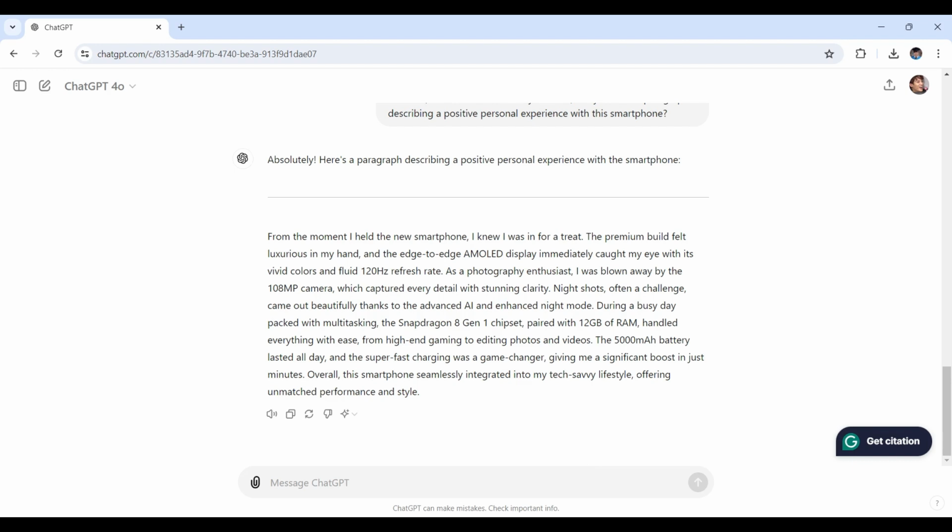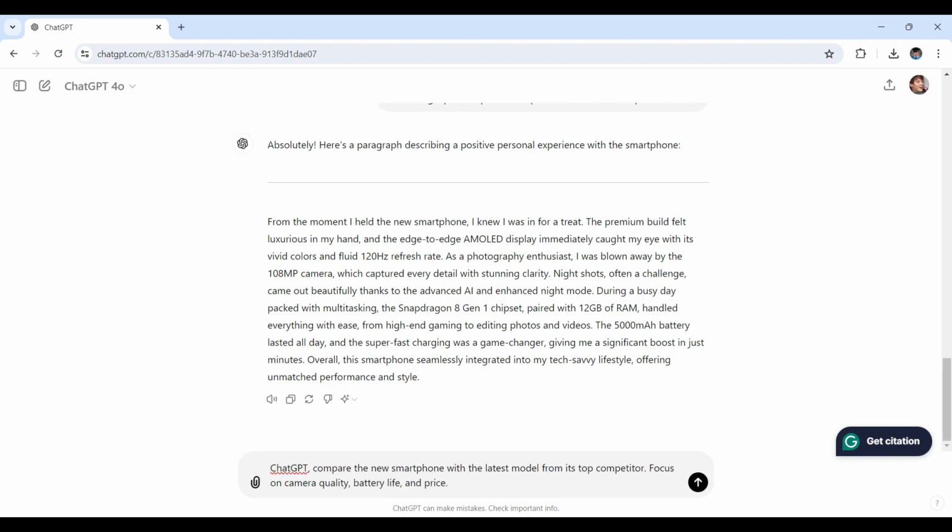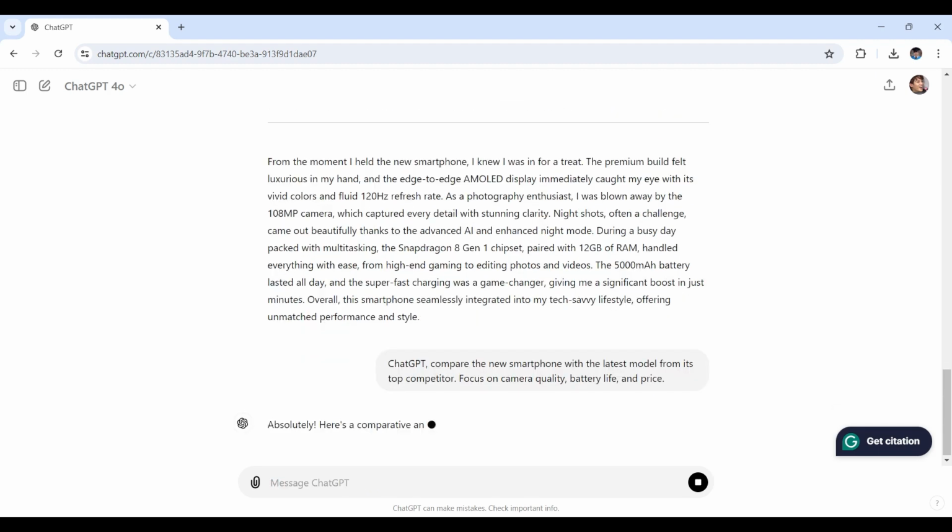Comparing the product with its competitors can provide valuable context for your readers. Highlighting what makes this product better or different helps your audience make an informed decision. Let's use ChatGPT again to create a comparison. Now, for instance, here's what I asked. ChatGPT, compare the new smartphone with the latest model from its top competitor. Focus on its quality, camera quality, battery life, and price itself. And let's see how this goes with ChatGPT.